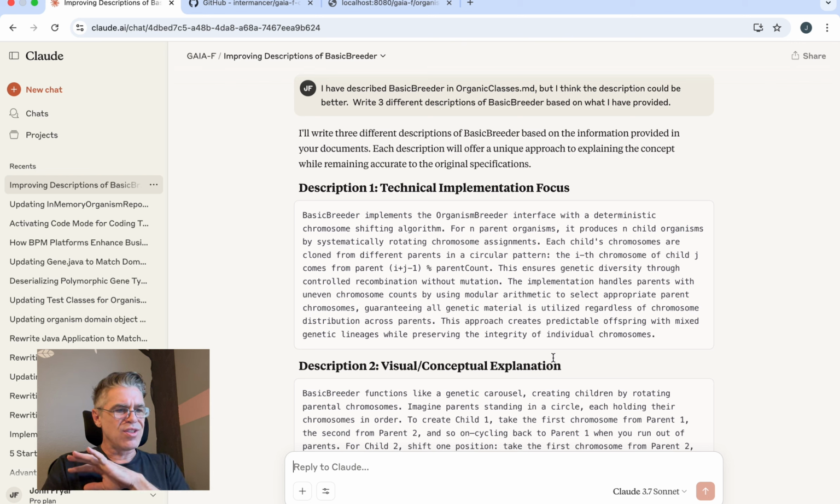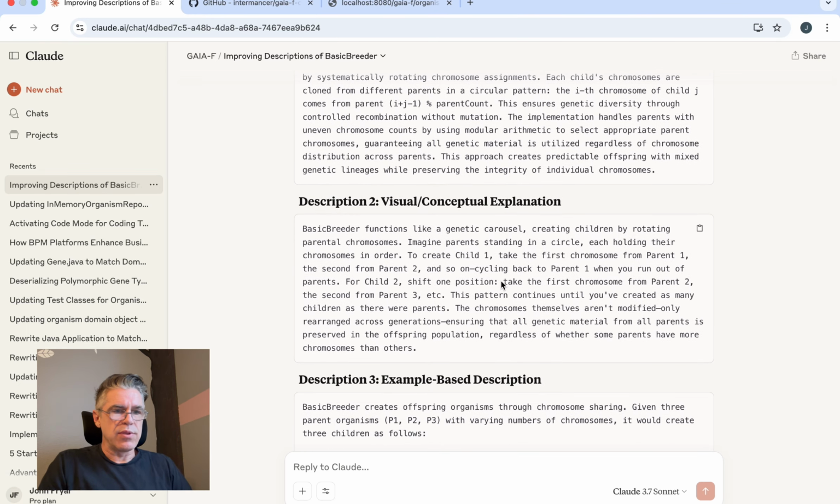Now, I don't need all of that description of why it's doing that. I think I can probably stop at this parent count, although I will say that instead of setting chromosome I, we will just call the organism dot get chromosomes dot add method, so that it handles the uneven sizes of parents. Anyway, let's keep going with the reading.